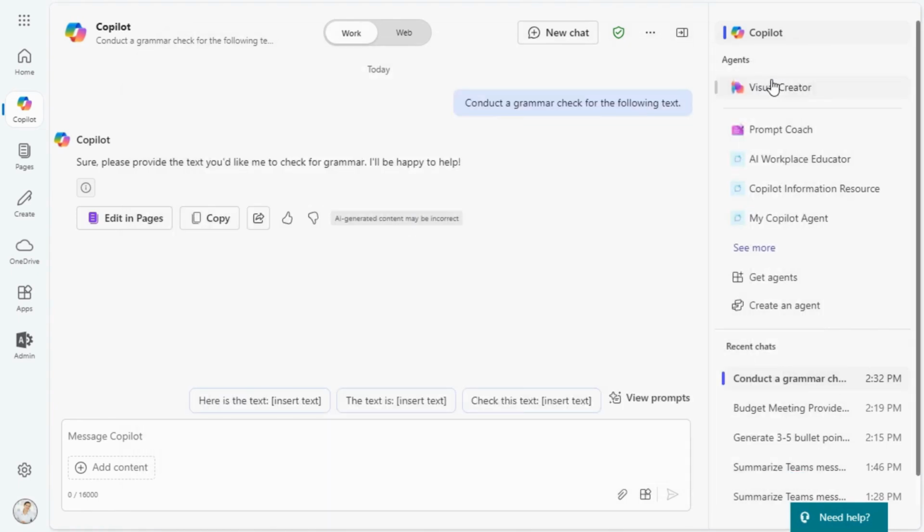Copilot also lets you save the prompts you create. Hover over any prompt you submitted to Copilot. Select the Save Prompt icon.